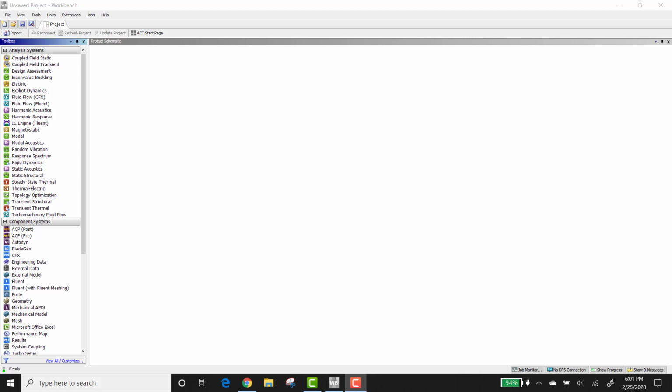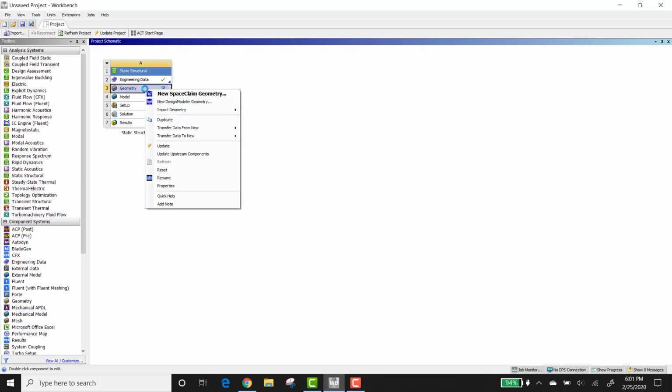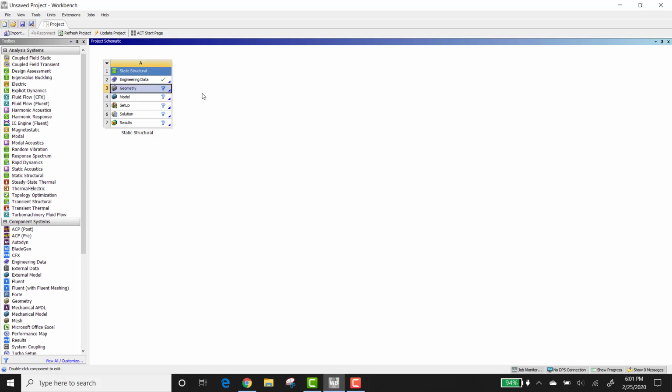So first, we need to create the geometry, and to do that, go ahead and drag Static Structural from the Analysis Systems toolbox, right click on Geometry, and click New SpaceClaim Geometry.